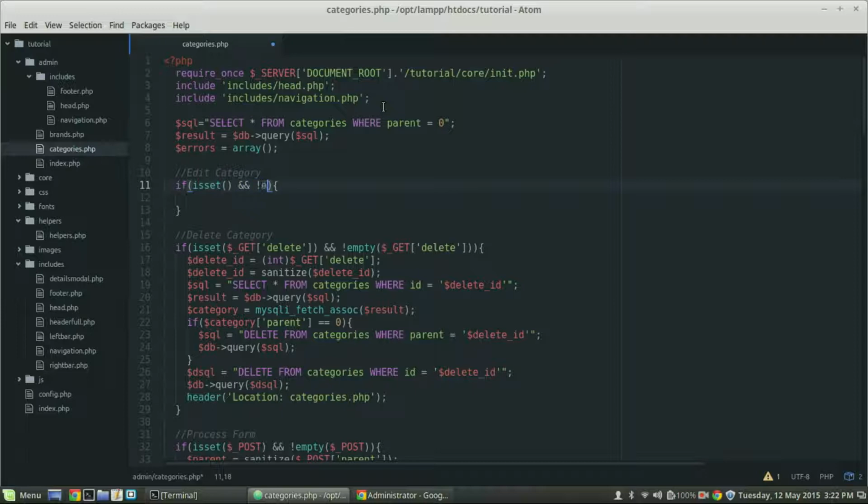and not empty. It's just the way I like to do things, because isset and empty are two different things. isset will actually return true even when the value is empty, so I like to check for both. You can look up the isset and empty functions at php.net and read about those, and maybe you'll understand why I do both. But anyhow, we'll do $_GET, and this is going to be edit this time. So if that's set and it's not empty, we're going to edit the category.